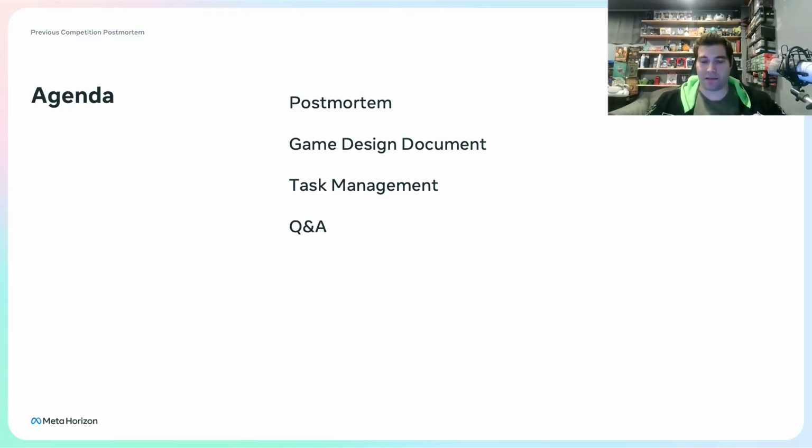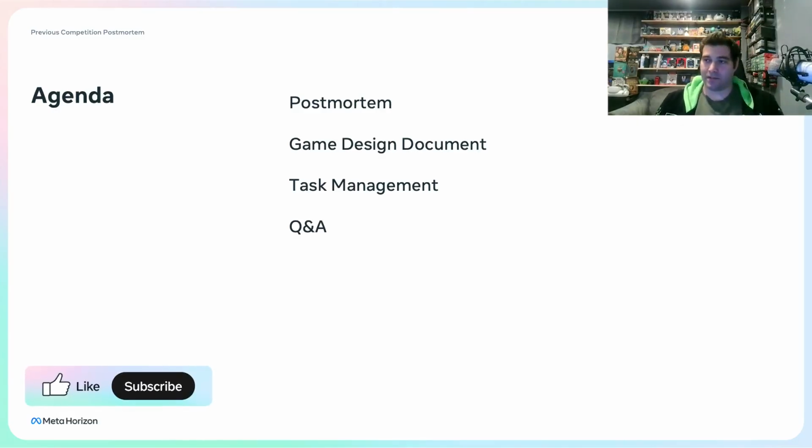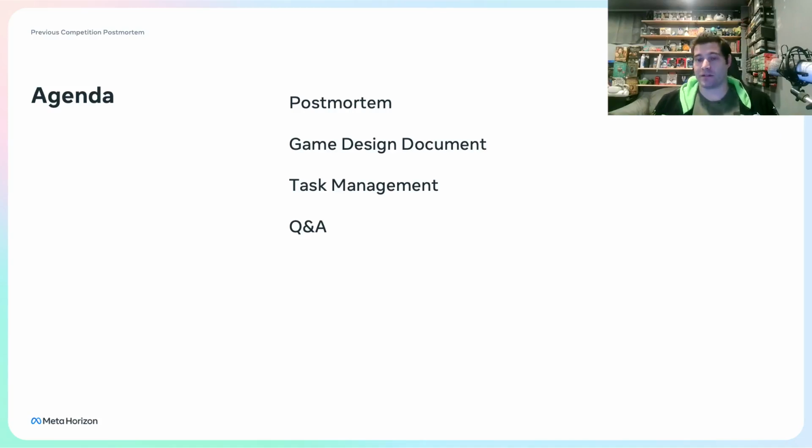For the agenda, we're going to go over postmortem. This is kind of like a look back on a project. And then we're going to go into a game design document, which is more of a foundational documentation for a new project. Since we are in between competitions right now, it's best to go over both. After that, we'll go over task management. Once you create your game design document, it can be overwhelming, and task management is a way for you to break it down into individual tasks to make it easier to focus on one thing versus an entire project.